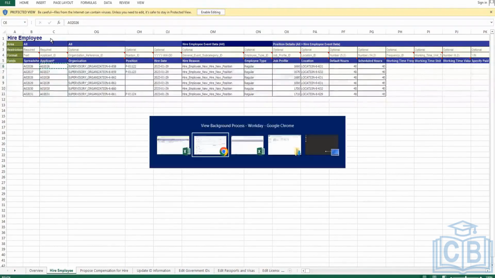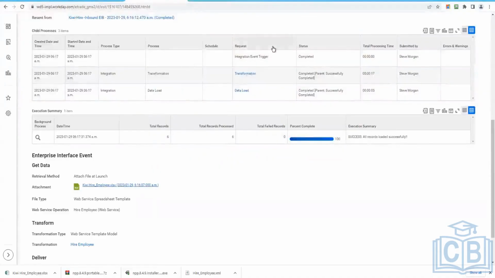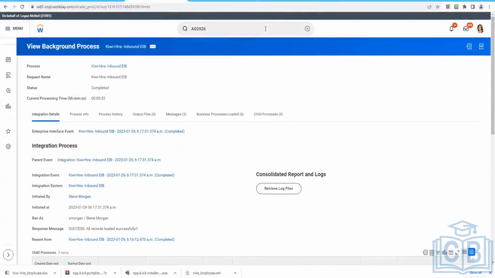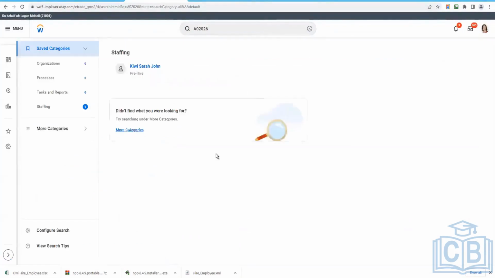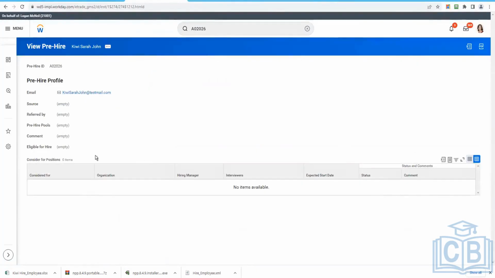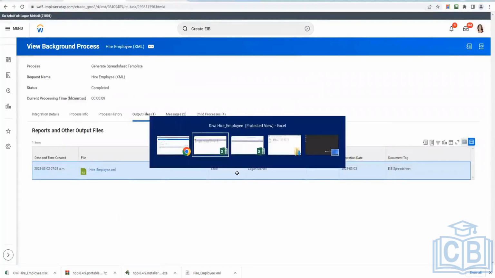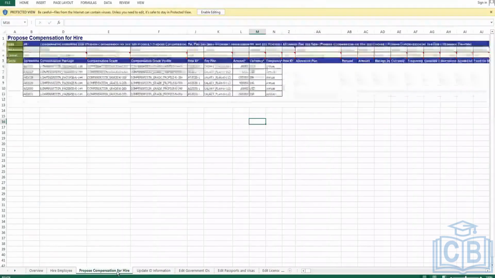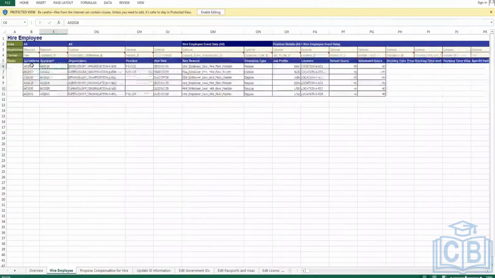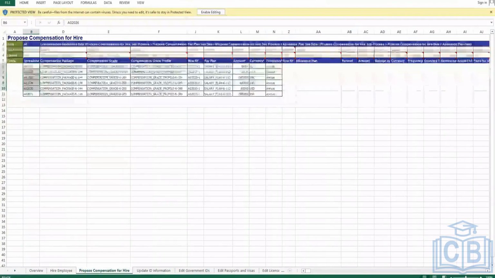And we can verify this by going back into the tenant. And let's search for the applicant ID. This was a pre-hire. All the information was already updated before loading this EIB. If I go to the next section, proposed compensation for hire. Again, the same spreadsheet key that was being used here. This is going to be unique for each record. And this has to be replicated. The spreadsheet key needs to be common in all these sections of the EIB.